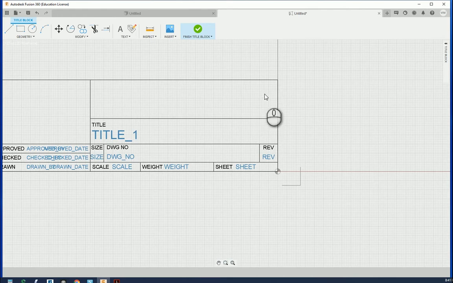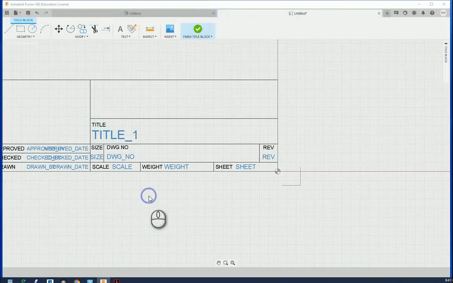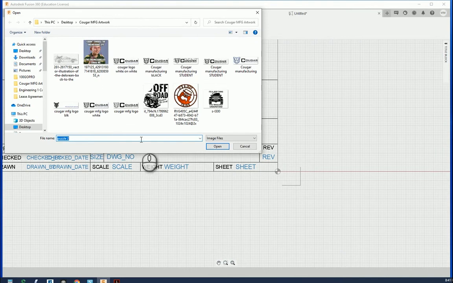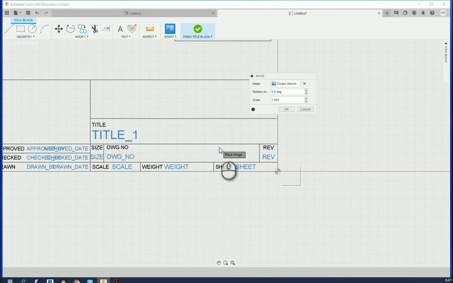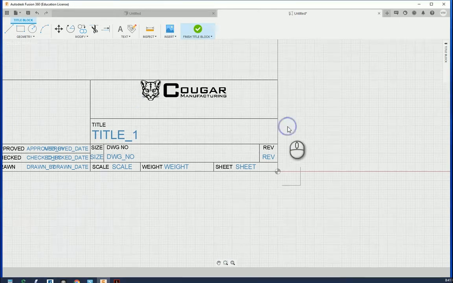And in this space right here, I am going to insert my company logo. So back to our toolbar, insert to image. I'm going to insert this image from my computer. And then I'm going to choose the image that I want here. And then I'm going to land my image and press OK.